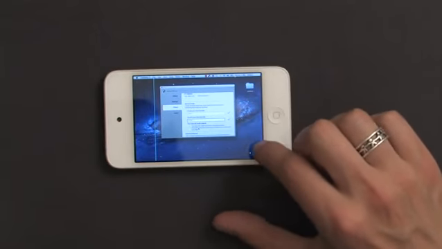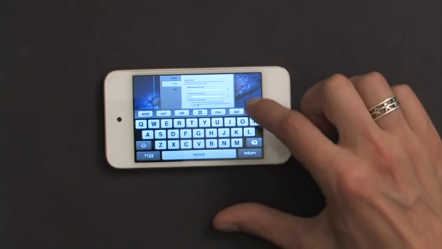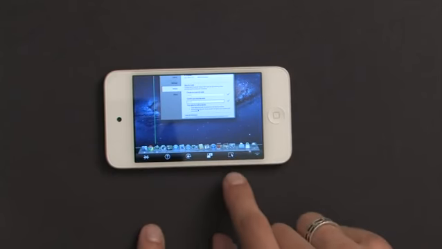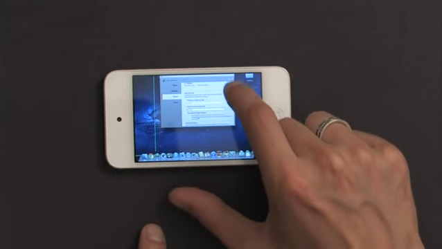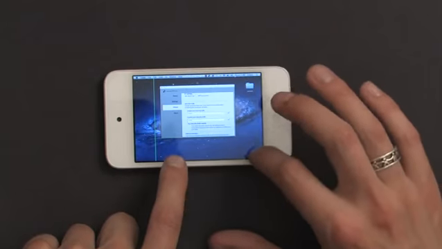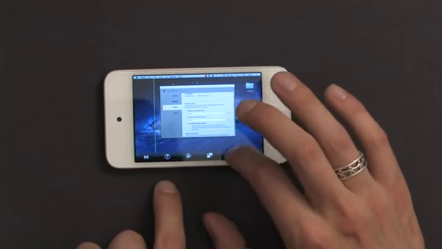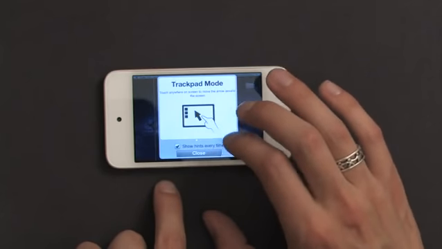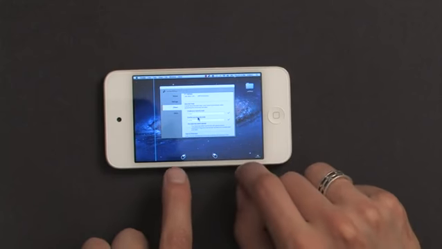And now what I want to do is go into control mode. Get the mouse right here, this is the pointer mode, tap that, and then I can actually interact with everything on my computer just by tapping. So over here is left click and over here is right click.